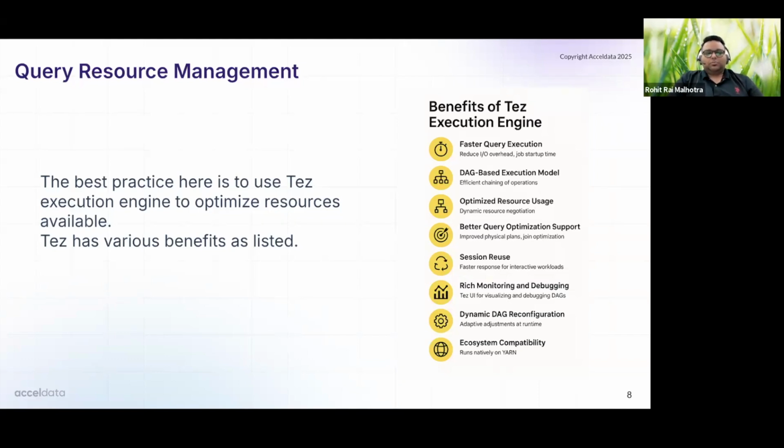It has various benefits which are listed on the screen. I think they are pretty self-explanatory, but it is definitely faster than the MapReduce engine, because there are various factors which help improve the performance. The DAG-based execution model helps generate a better execution plan with the resources that are available. So there's no wastage of resources in the case of Tez, which brings us to the next topic, which is optimized resource usage.